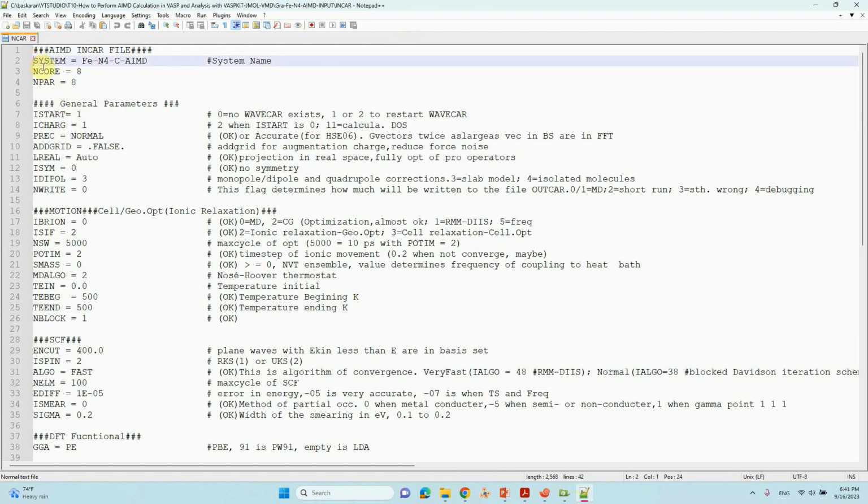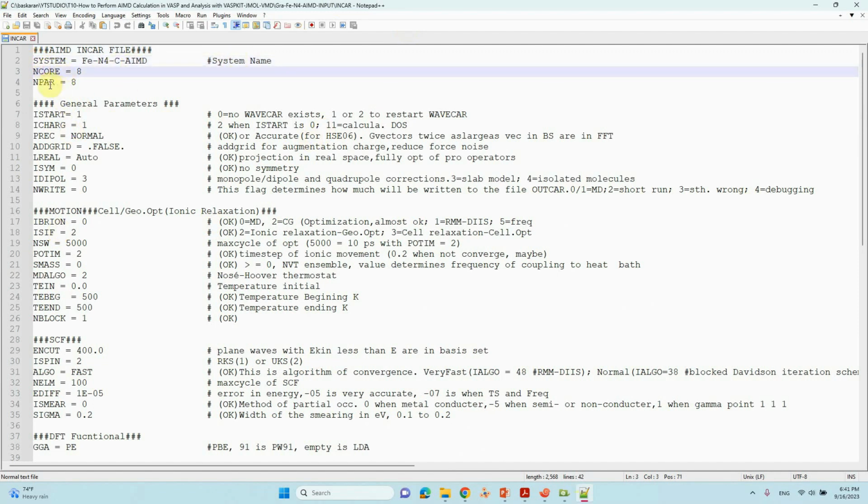So this is the system name, so you can give your own system name. This is based on the computer cores, NPAR. Based on your computer you can give this value. So these are the general parameters. Here we need ISTART 1 and ICHARG also 1, PREC Normal, which is enough, and LWAVE false. LREAL Auto you can give. Important things, ISYM you can put 0. These are the important things, so you need to check once. IDIPOL also 3. This also you can give NWRITE equal to 0. So these are the general parameters.